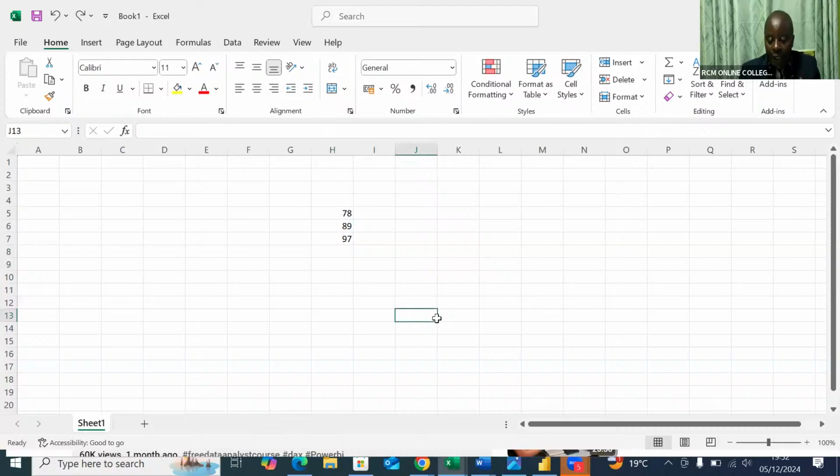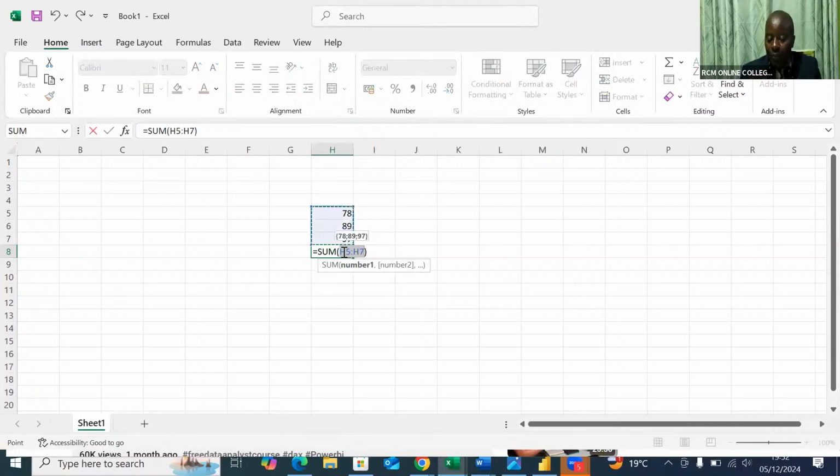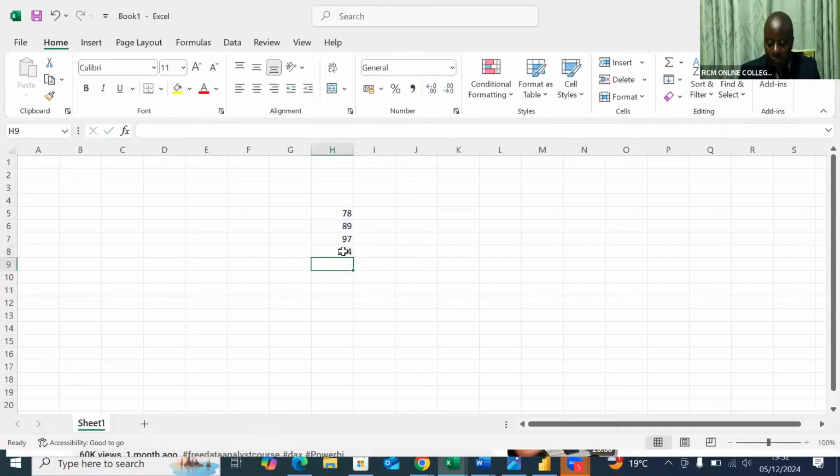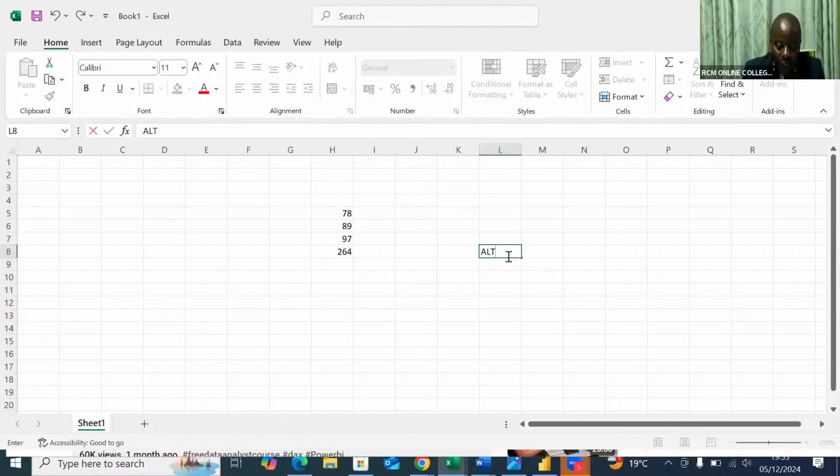A good student who understands Excel, once you are here, what you need to do is press Alt and hold on to it, then press equals. You're holding on to Alt, then you press equals, and of course, you say enter. Then that happens, ladies and gentlemen. You can see now we have 264. So I'm teaching you something very new to most of us. It's called Alt equals. Very, very important.